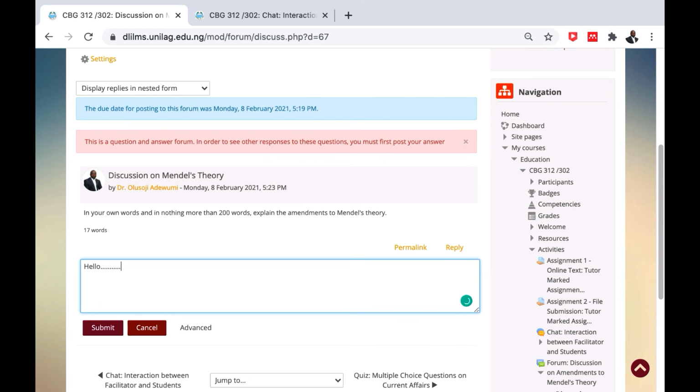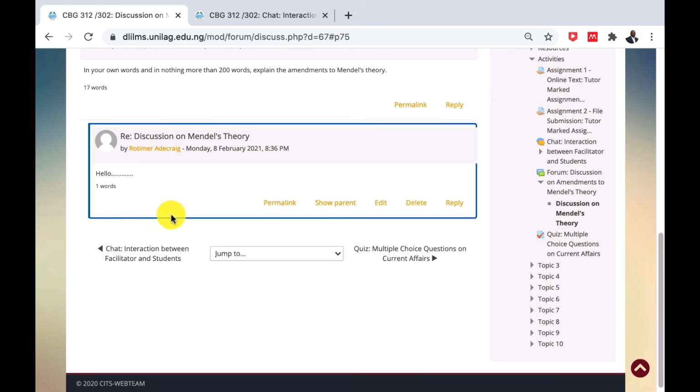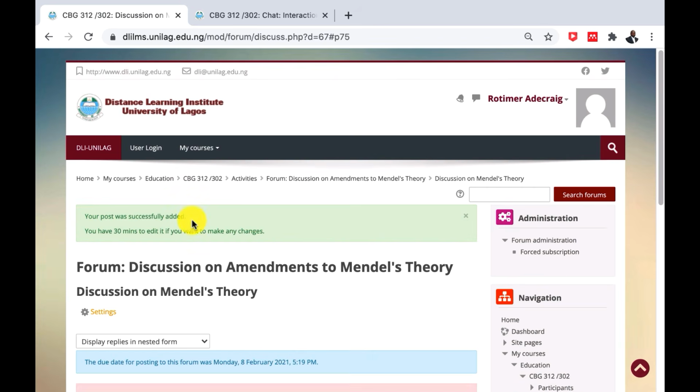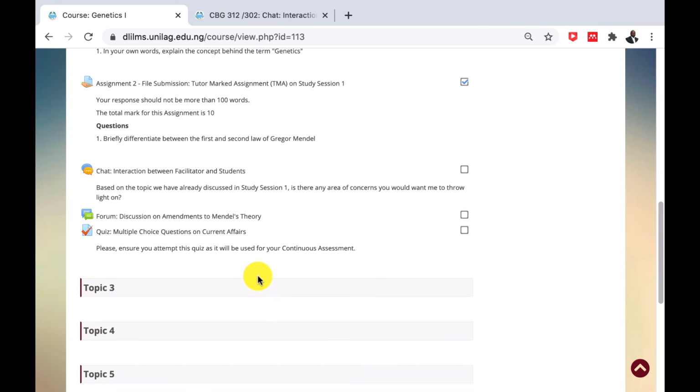Now the good thing is that if the right type of forum is selected, if the lecturer selects question and answer forum, then of course you won't be able to see other students' replies until you have submitted your own. And so this is the discussion forum, and we can go back to the course page now, so that I can show you more of the activities.